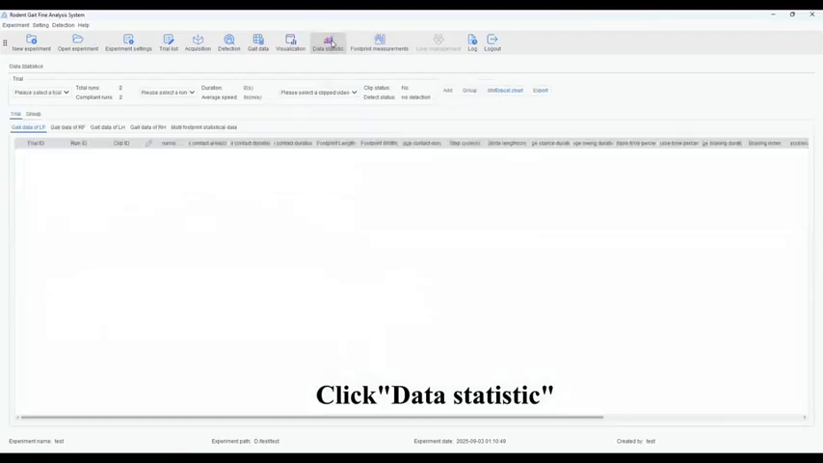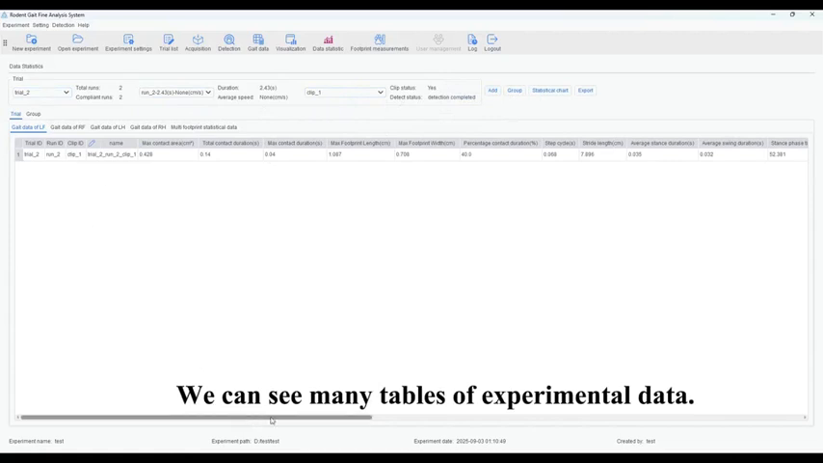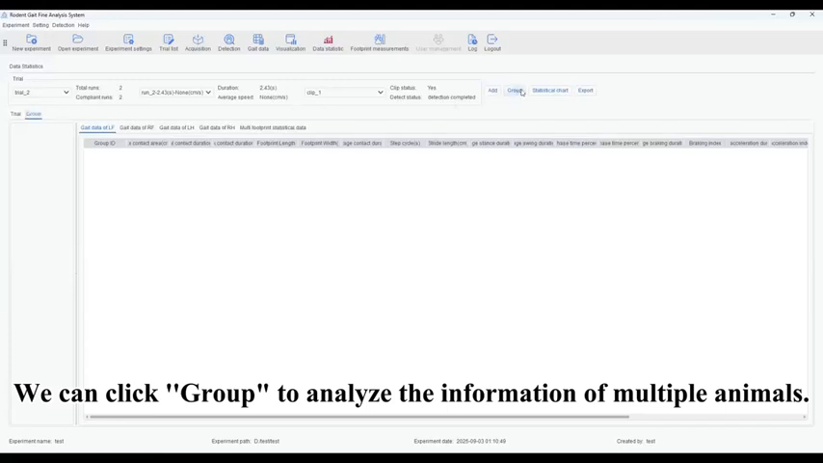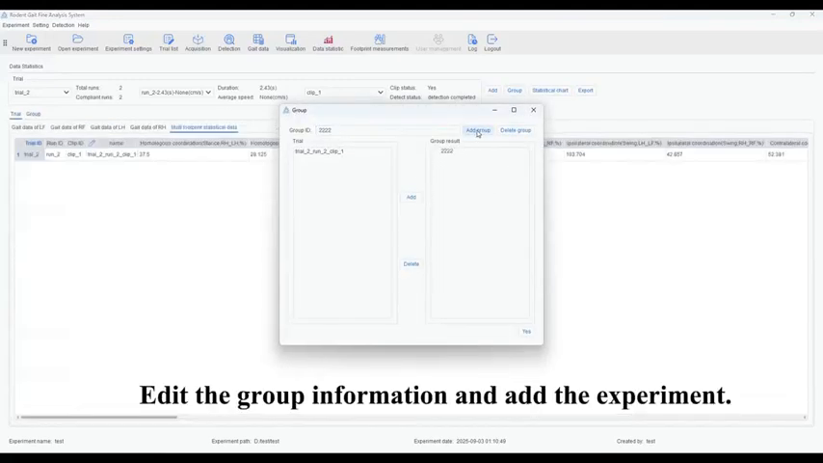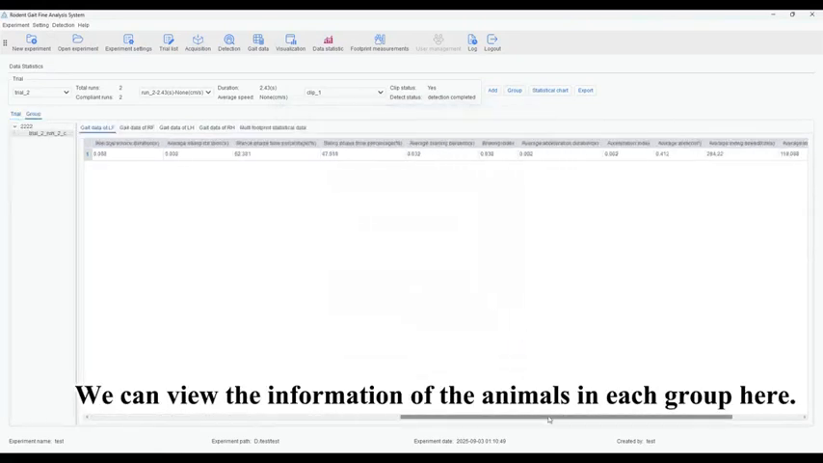Click Data Statistic. After selecting the experiment, click Add. We can see many tables of experimental data. We can click Group to analyze the information of multiple animals. Edit the group information and add the experiment. We can view the information of the animals in each group here.